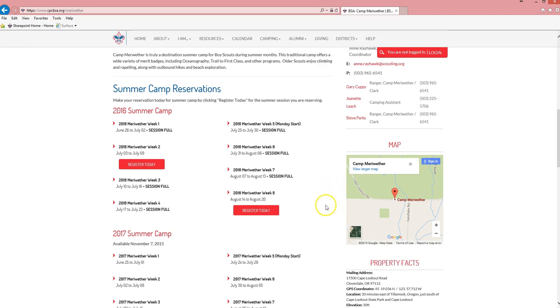For Camp Merriweather, you'll see we have 8 weeks here available for registration, yet 6 of them are already full. In order to walk through a registration, I will select week 2 and click the Register Today button.